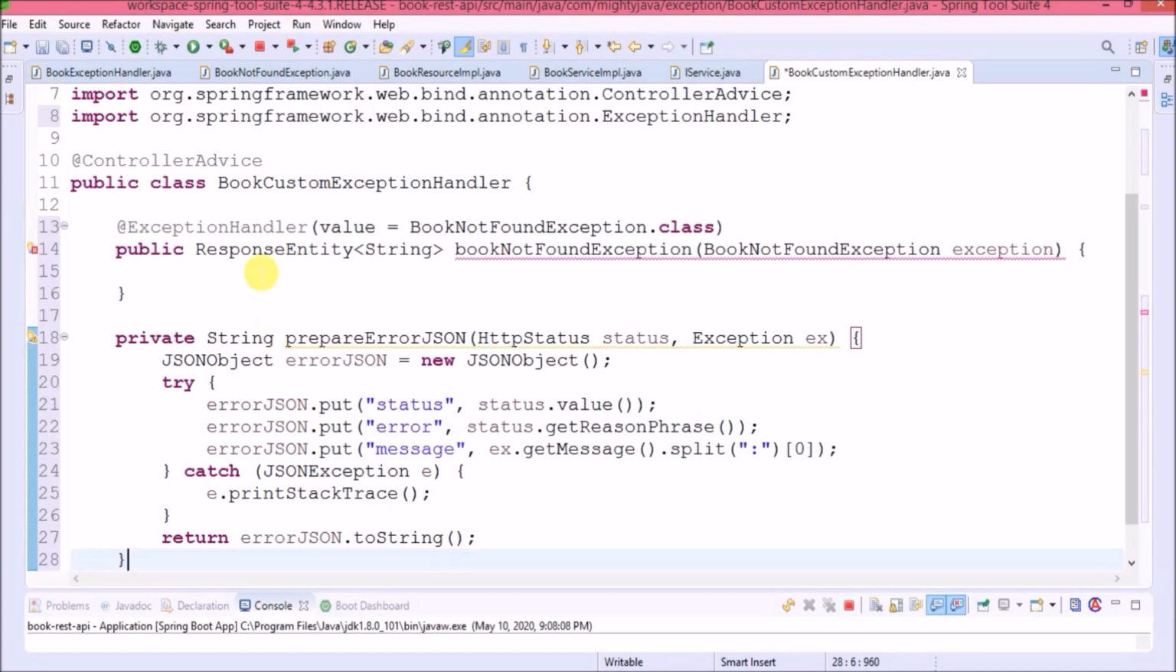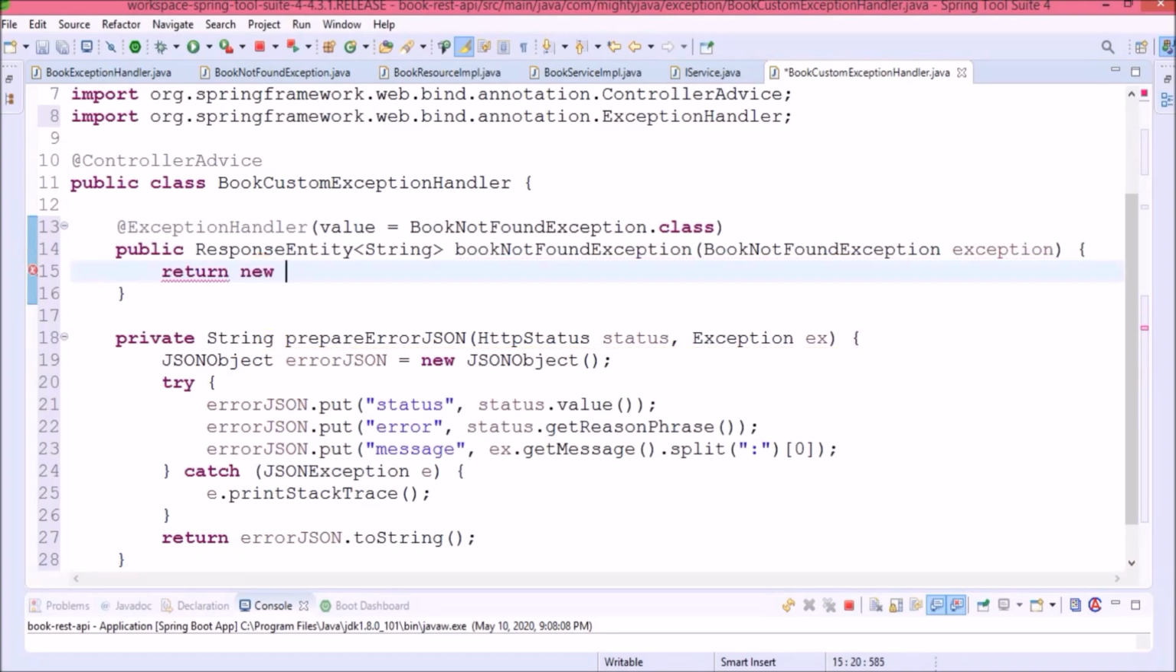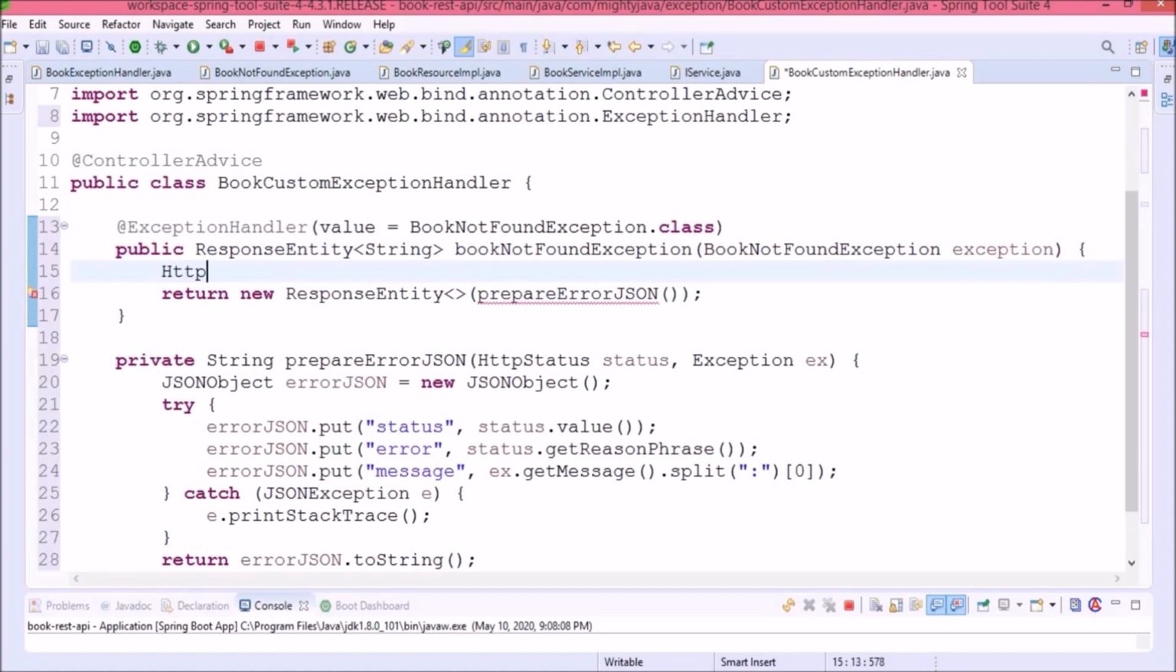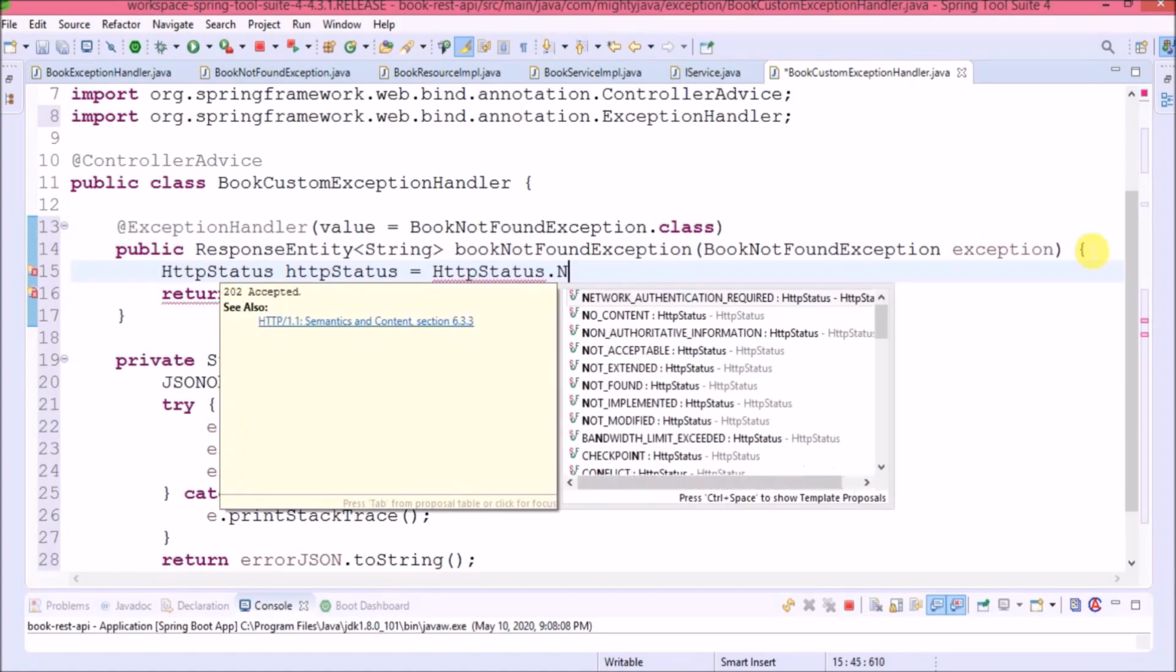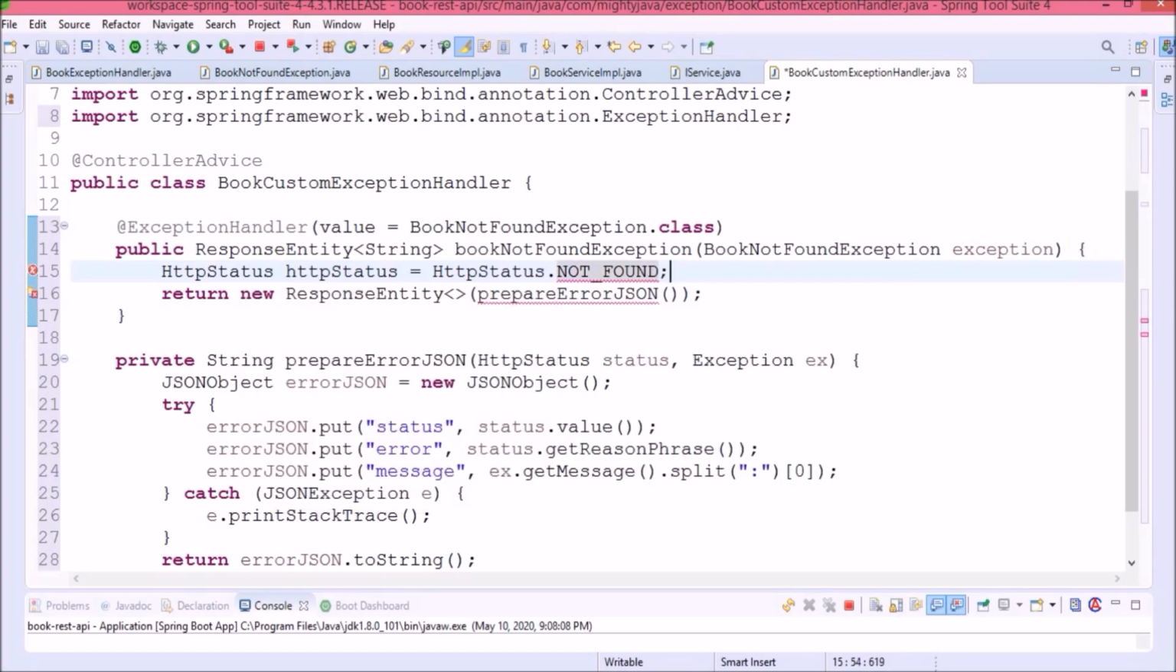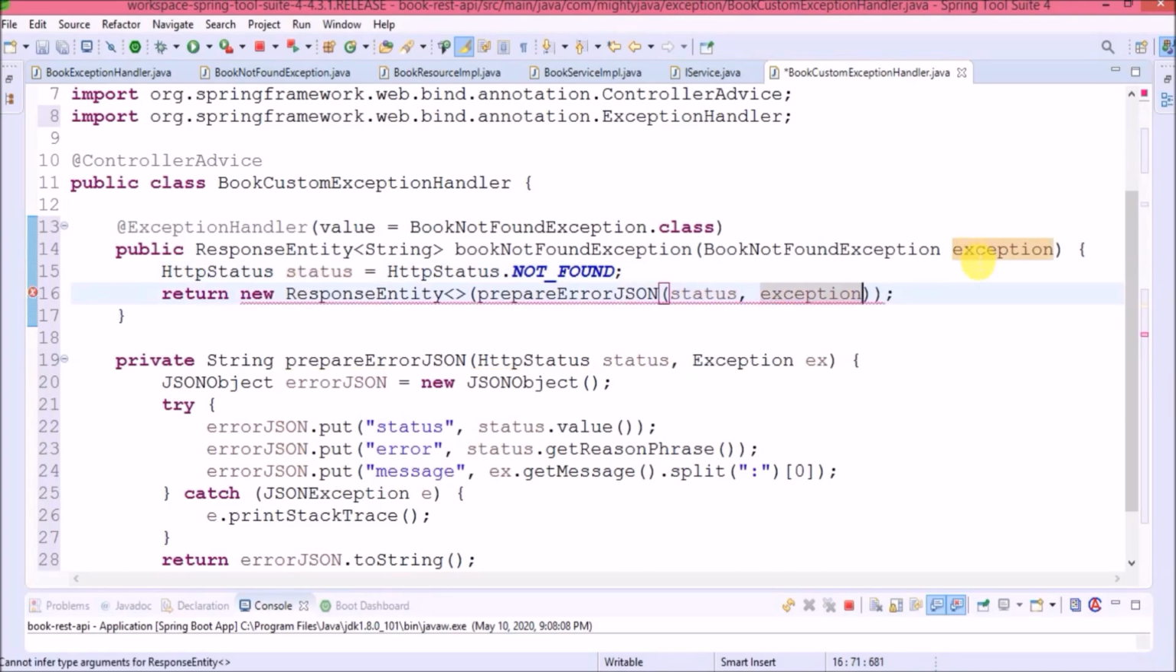Now let's prepare the response entity and return. Here the string is not required to be specified. Now call a private method. So here the exception is coming from the method parameter, but for status let's create an HTTP status object. In this case, we are using the not found HTTP status. Now pass this HTTP status. The response entity constructor expects two parameters, one is a generic type and the other is the status, so pass the status also.